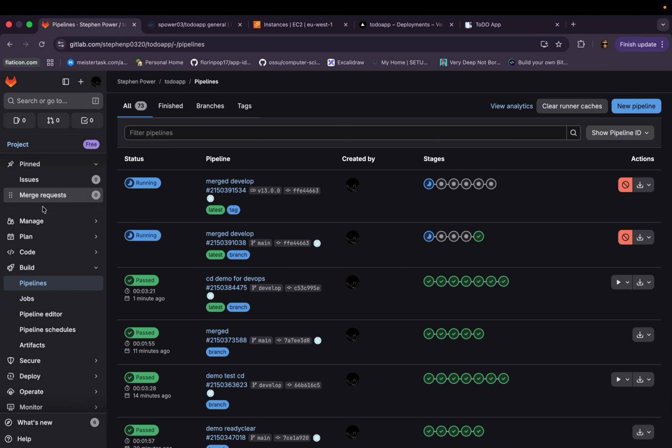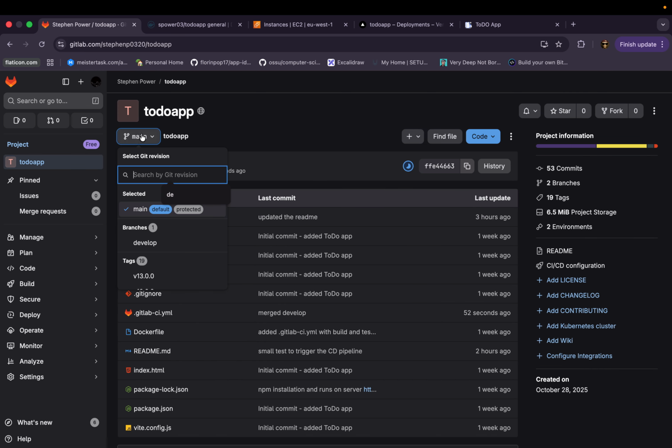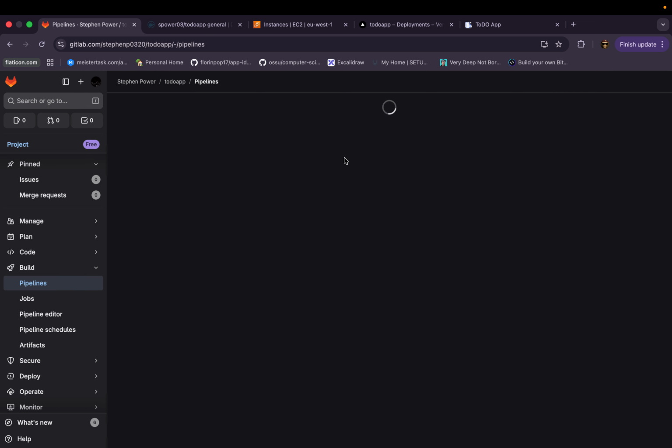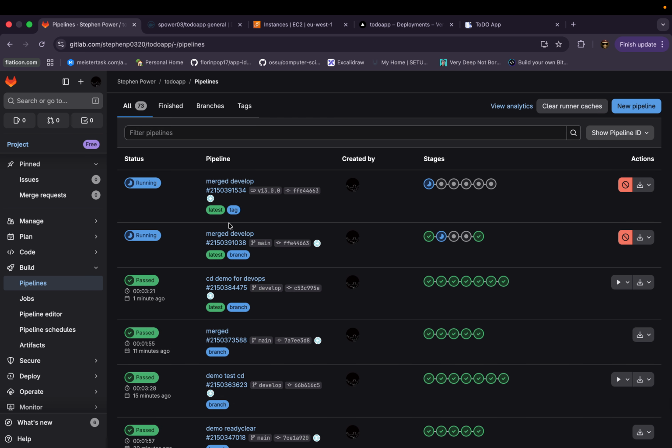GitLab, to-do app. So that's main. Let's go back to pipelines. You should see it running. Yep, so that's the merge I just did there. The merge should be fine, and then this will automatically run through. So it won't require me to manually deploy or do the Vercel deployment like I did for the last pipeline. It should automatically do it itself. That's the tag I created there, so that's fine.